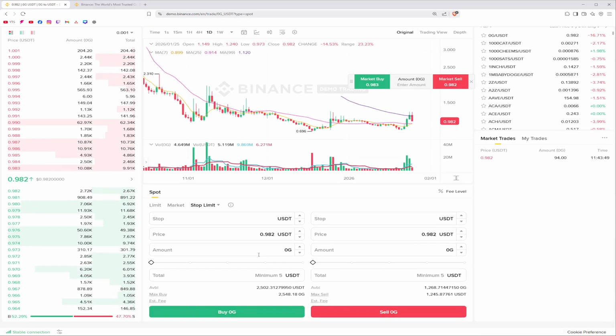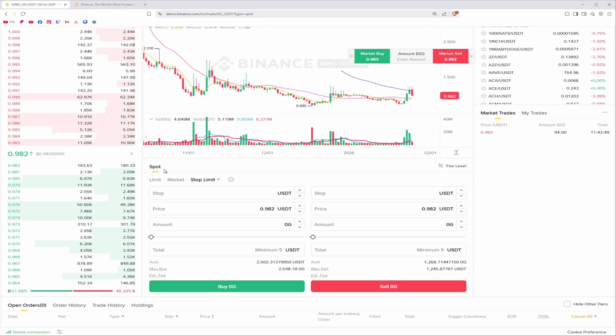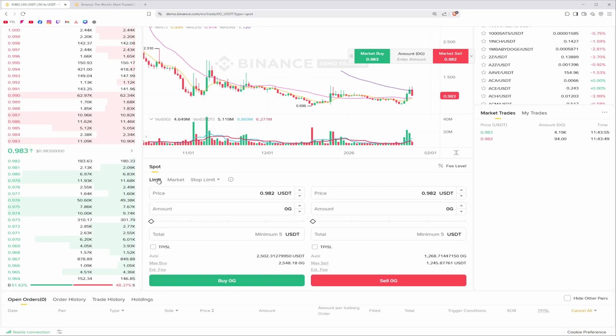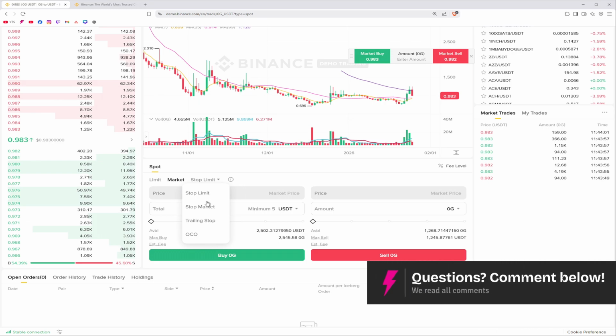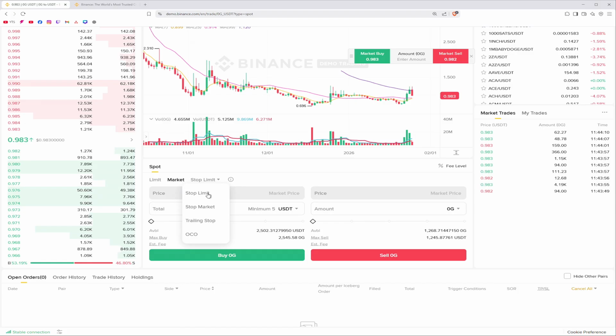Now what you're going to do is just scroll down a bit and you'll have the trading section. Now we have limit, market, and stop section. We have stop limit and stop market. Now, what is the difference between the two? So stop limit right here sets a limit order when the price triggers. It offers more control over the price, but might not execute if the price drops too fast.